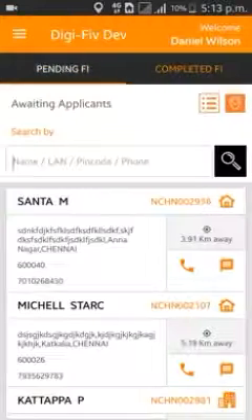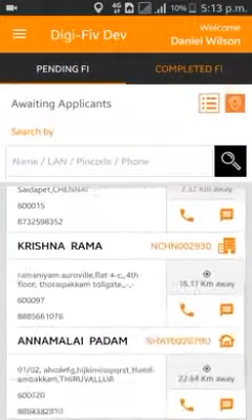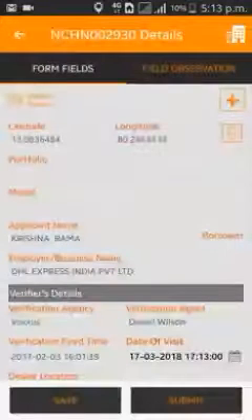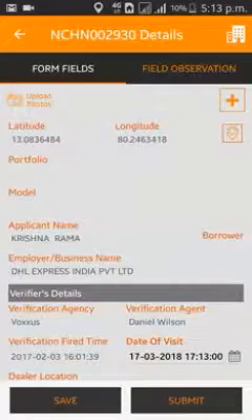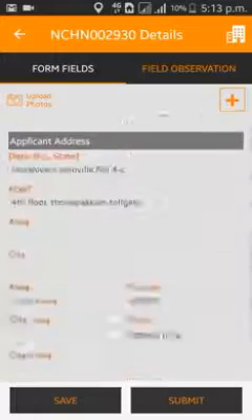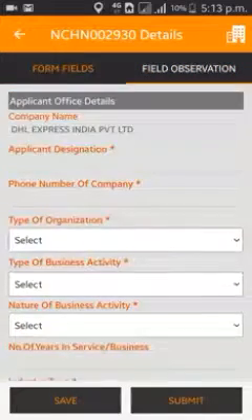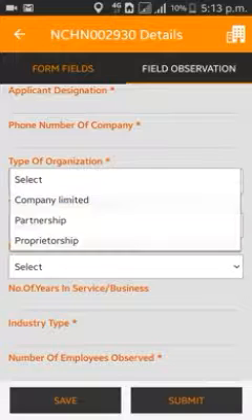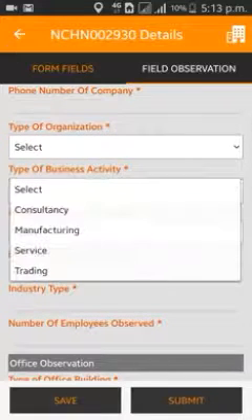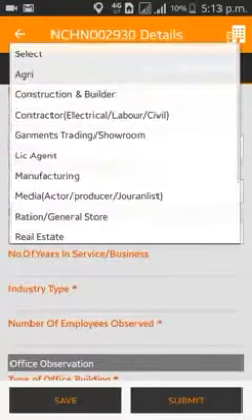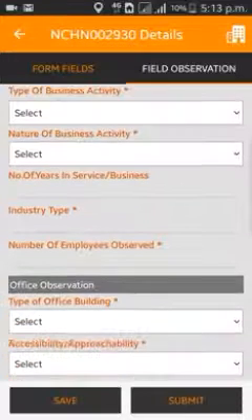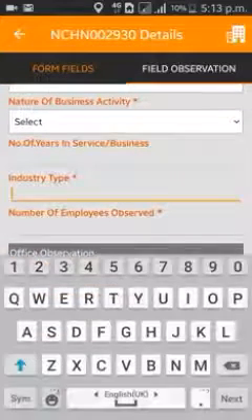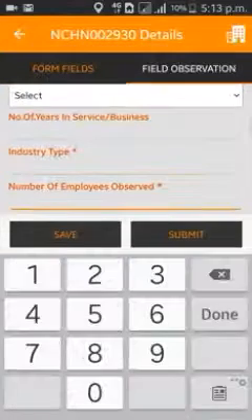So that's it. So we have similarly for office verification. More or less the details are the same, the workflow is the same. So the moment you click it, you get the landmark, the latitude and longitude, and a little bit different questions are there. So you have the type of organization, what type of business activity, what is the nature of business, how many years it is doing, industrial type. You may need to type, there's a free text field.